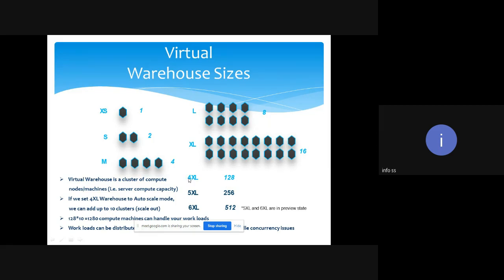There is another option to set our warehouse to auto scale mode. That is a multi-cluster warehouse. If you set your warehouse as a multi-cluster warehouse, this is one 4XL cluster, and we can add up to 10 clusters depending on our workload. That is 4XL into 10. A 4XL will have 128 compute nodes, so that is 128 into 10. Up to 10 clusters we will be able to add.